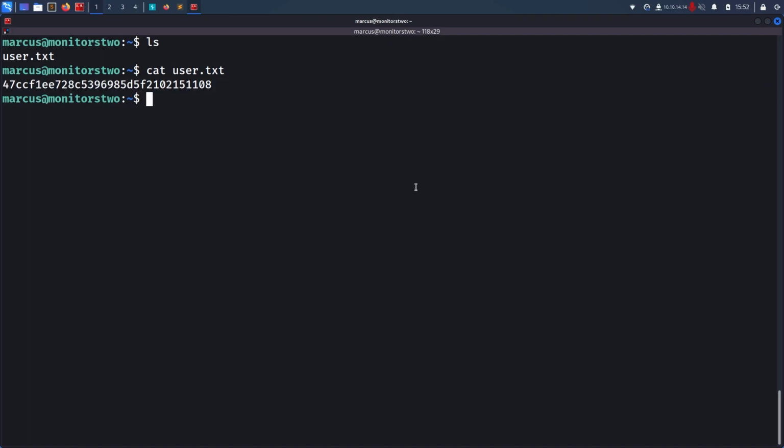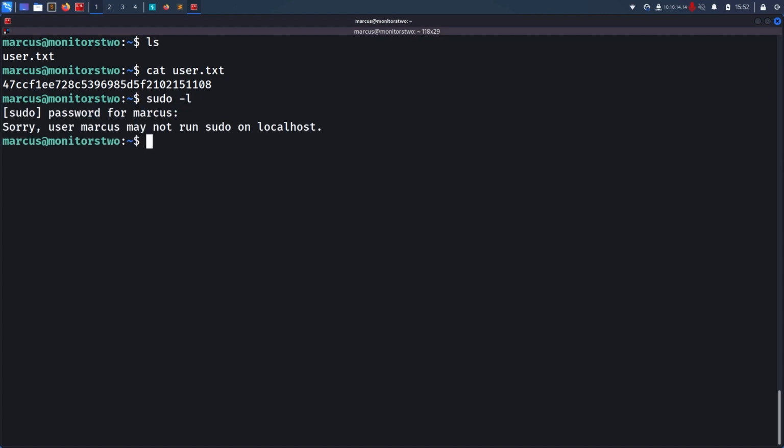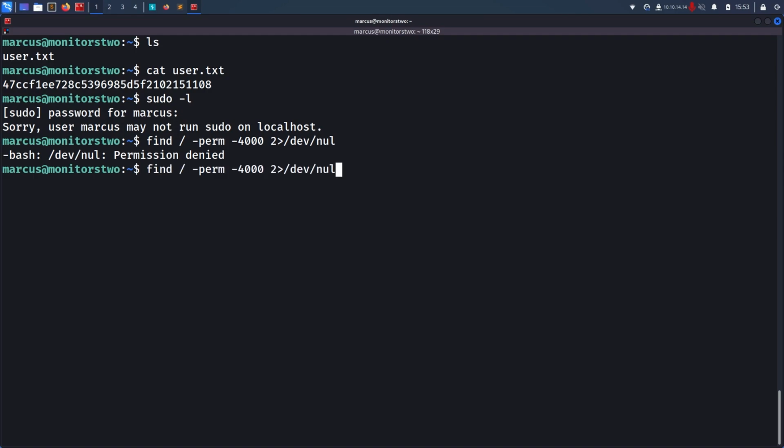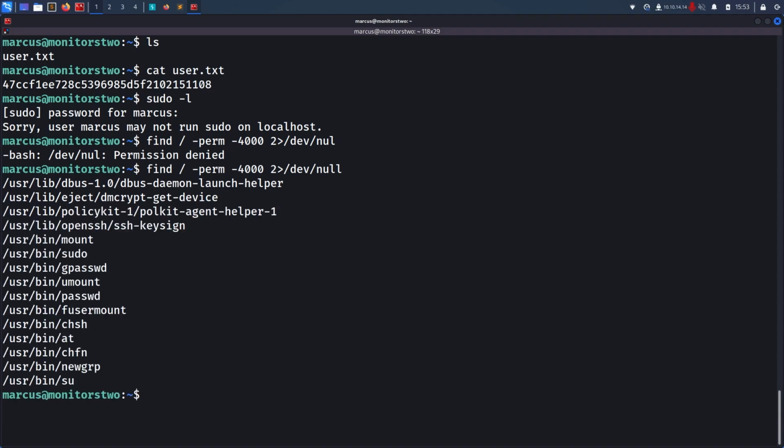So now starting off with the privilege escalation, let's try to do all of the things again. If I try sudo -l, which is my methodology, it asks me for the password. It says I cannot run that one. Looking at the SUID binaries, permissions of 4000, and piping errors out to /dev/null because of permission denied, right over here I can see all of these are default. Nothing is looking interesting to me.